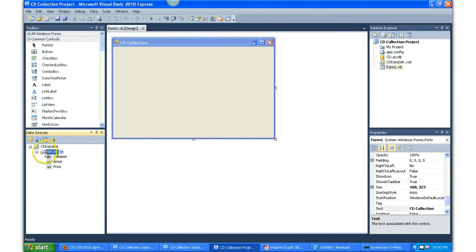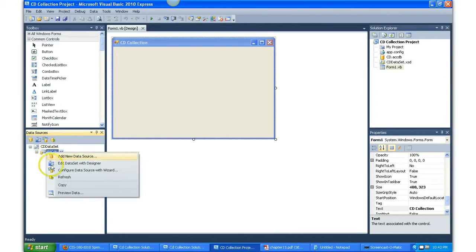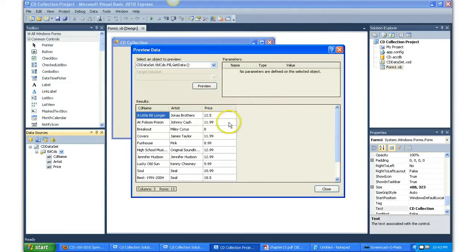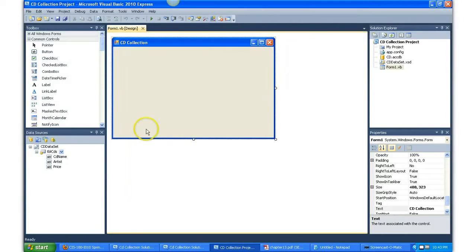So what we can do here is expand the data source to see the field names. If you click on each field name, it'll show you the type of field it is. These are all text fields. You can right click on the table and preview the table as well, which it has you do during the steps of the tutorial. If I click preview, it brings up all the data records. It has a CD name column, artist name, and price.